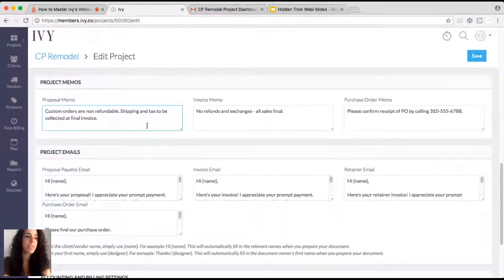Your invoice memo. I've seen a lot of designers here put terms and conditions, all sales final, no refunds on custom orders, sales tax and shipping to be collected at a later time. Whatever it is, I've seen invoice memos from one line to a full page, just really trying to make sure that you don't need to type that in or copy and paste it every single time. Same thing, purchase order memos, just confirming receipt to the vendor. If you want the expediter's phone number to be there, for example, just include that, make your life a little bit easier.